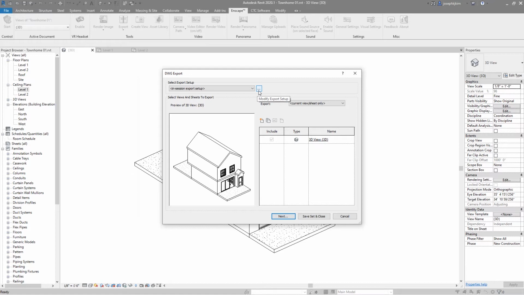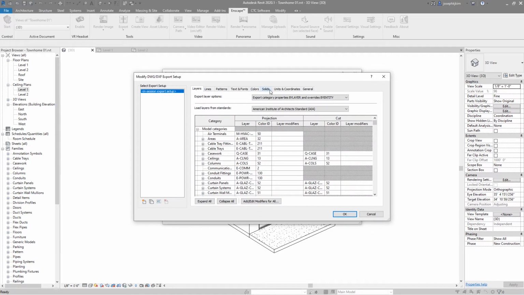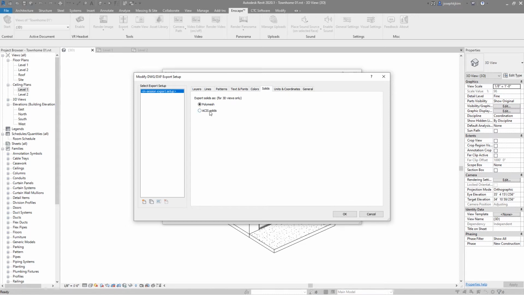And make sure you click on these 3 dots. Usually you don't have to worry about anything else besides clicking on solids. And in solids, I typically click on ACIS solids. However, if that ever gives you a problem due to complexity of the model, you can revert to polymesh. But for now, let's default as ACIS solids.